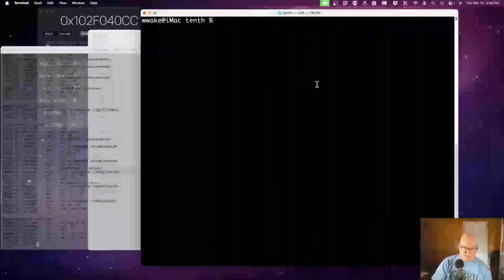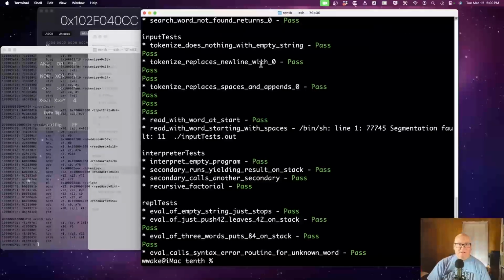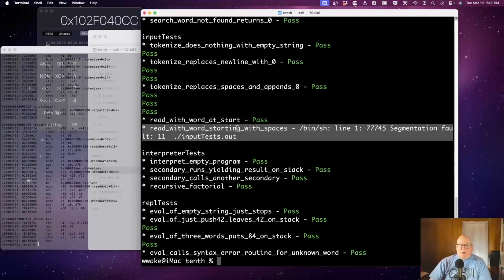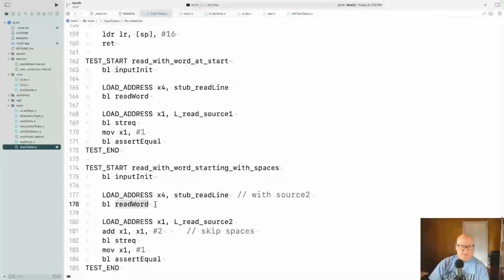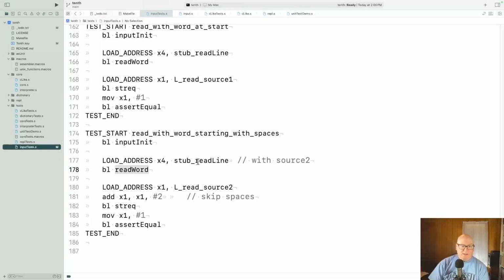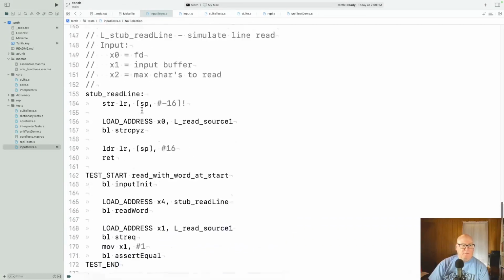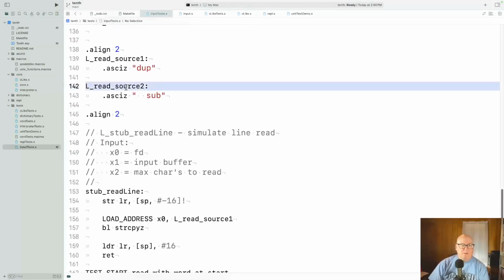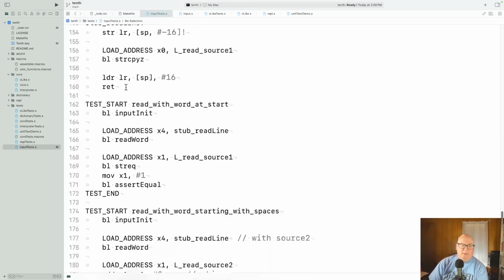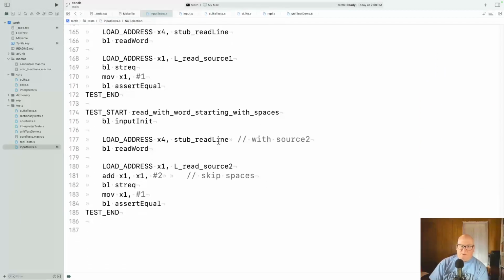All right, let's see where we left off. Okay, so most of our tests are good, but not this one: read a word starting with spaces. I think we believe there are a couple of problems. One is I want to use source 2 as the word to input, but we're using the default stub read line, which only has source 1 as an input.